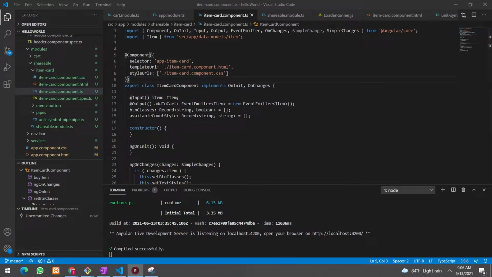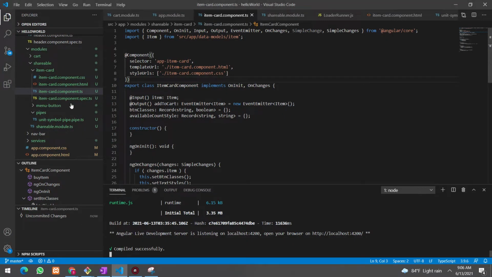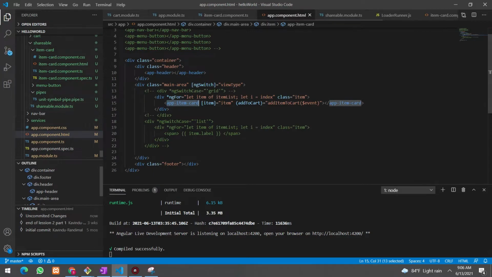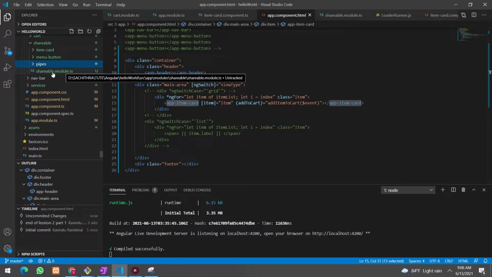Now let's see what will show in our browser. Okay, just empty boxes. Why is this? This is because in my app component, I will show you the code. In my app component, I use this app item card button. That app item card is now in my shareable module. So how can we use a component which belongs to another module from another module?